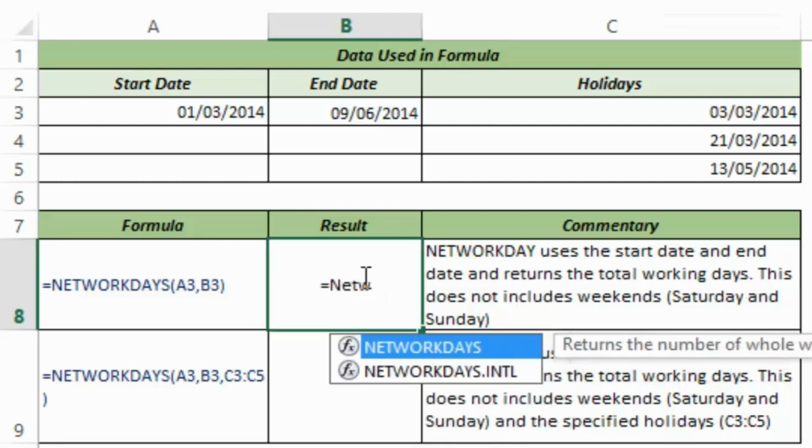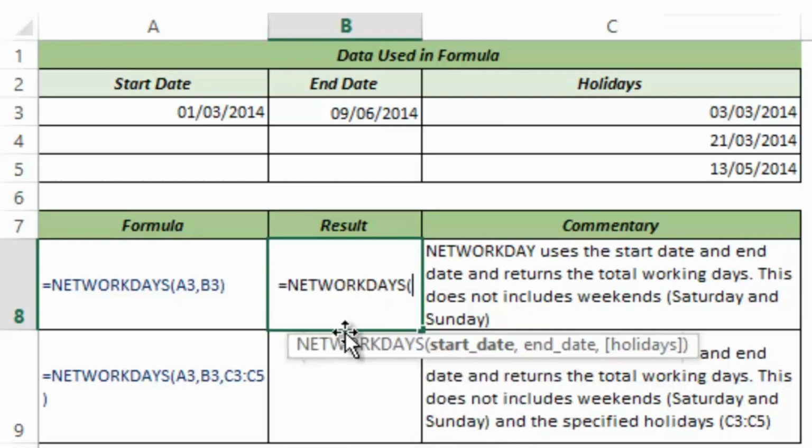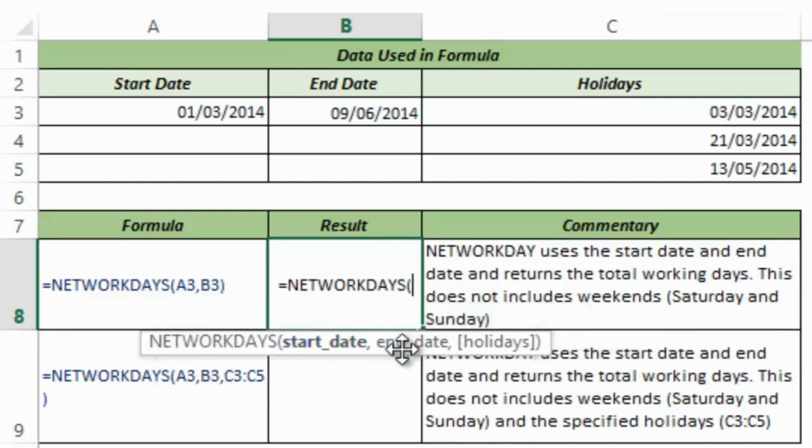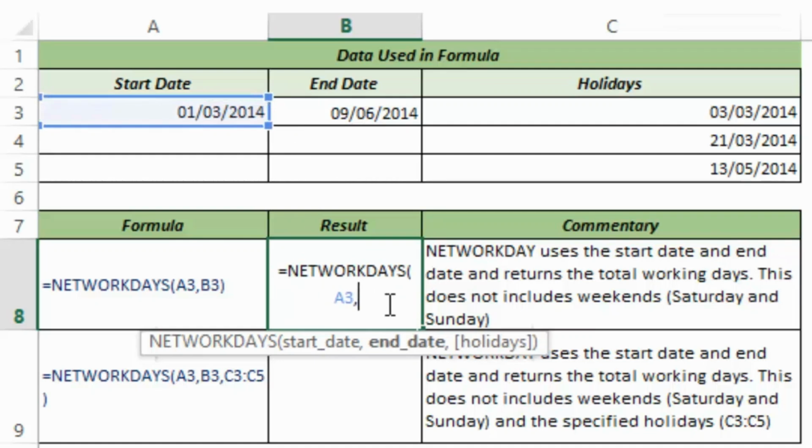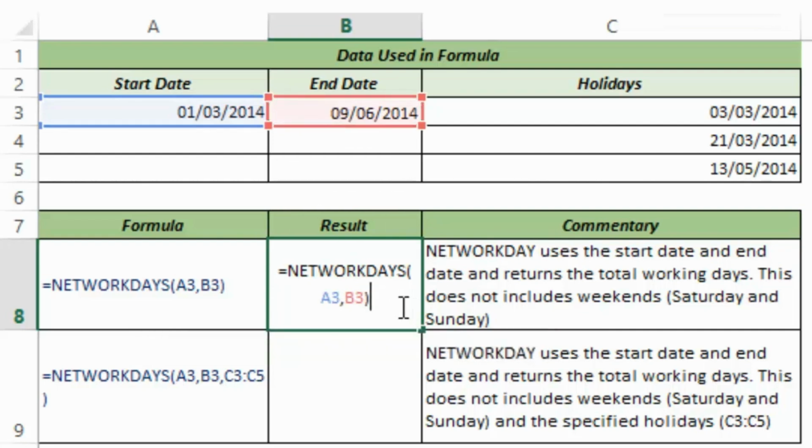I type NETWORK, I hit tab to autocomplete the function, and you can see it takes 3 arguments: the start date, the end date, and in square brackets we have holidays, which is an optional argument. So in start date, I give it 1st March 2014, which is in cell A3, and as end date I give it 9th June 2014, which is in cell B3. And I close the bracket and I hit control enter. This gives me 71, as there are 71 working days between these two dates.